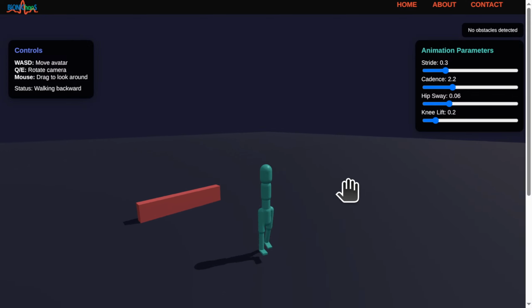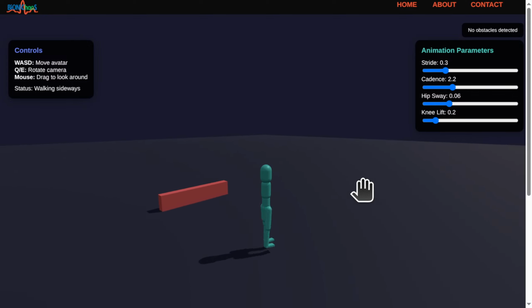The knee rotation and knee lift are closely related but distinct concepts in the context of your gait simulation. Knee lift. Definition. Can you do a conversational summary? Keep it short.